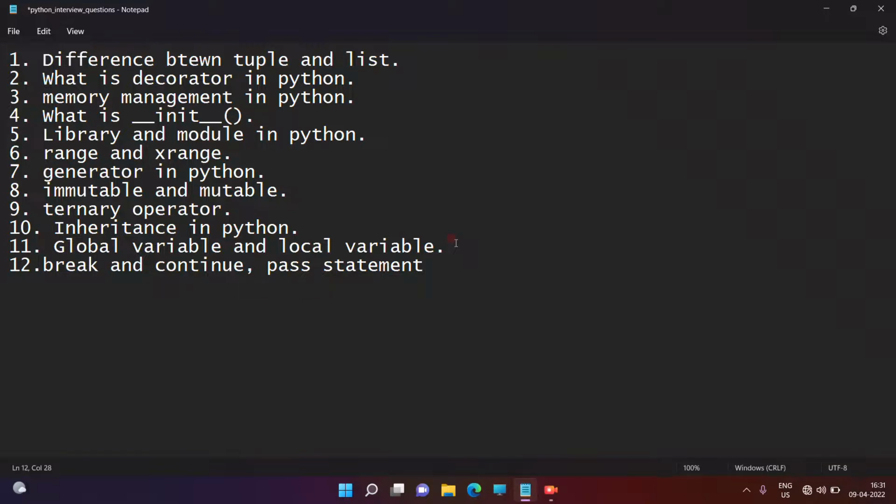The break statement and break keyword are used for breaking and terminating a particular loop, right guys? So this is the use of the break keyword and break statement. The next one is continue. What is the use of continue? The continue statement is used for skipping a particular satisfied condition and executing the remaining statements.